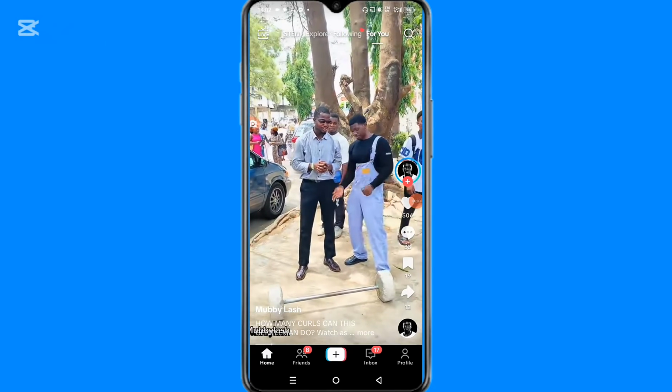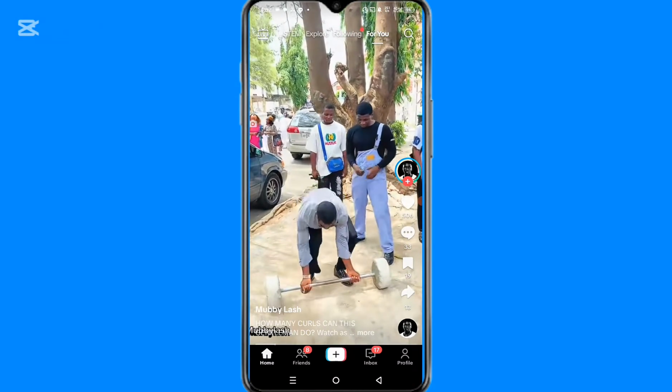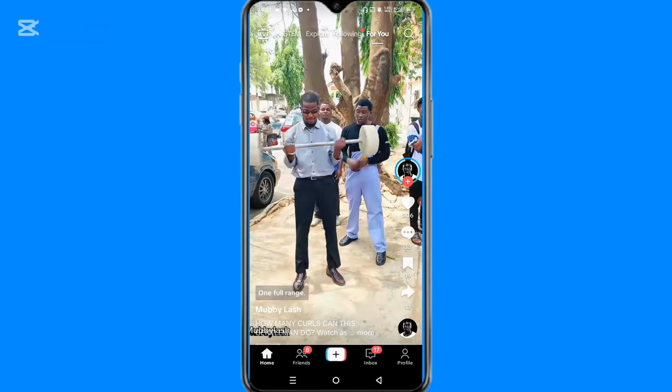Let's learn how to comment a sticker on TikTok. Stickers are symbols of your feelings towards a particular video.